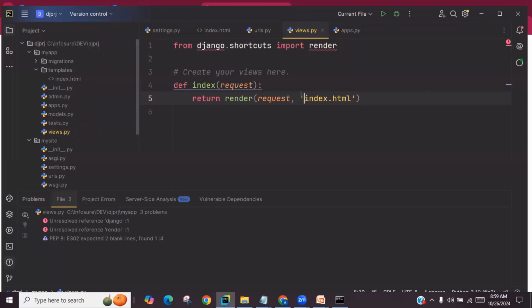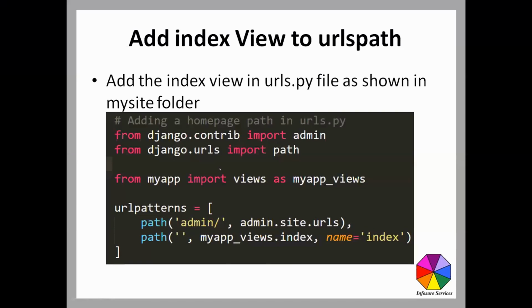What the issue here was, we removed my app and the slash. See, under templates, I'll show this slide.